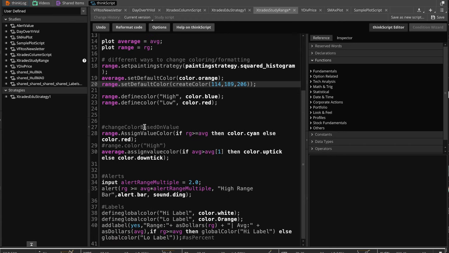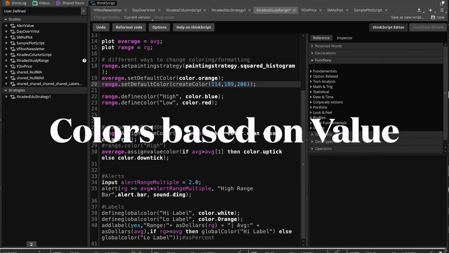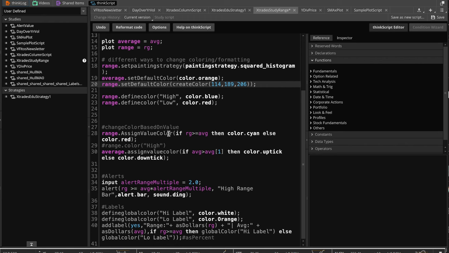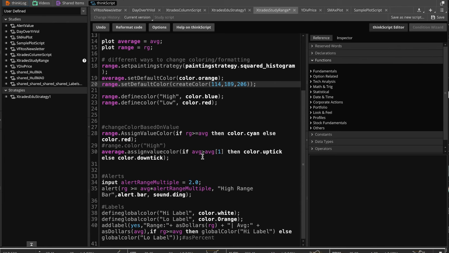We're going to change the colors based on the value. Okay, so range, for example, we will assign a color value of color if the range is greater than the average. So let's just see what that means. If the range, which is this bar, is greater than the average, which is the line, right? So if the bar is greater than the line, then we want to assign the cyan color, which is the teal I was talking about, right? Else, or otherwise, we leave the range red.